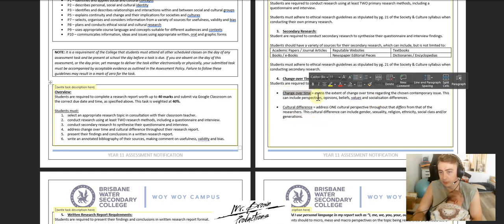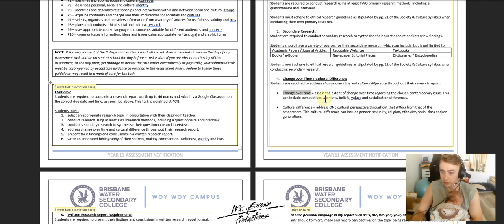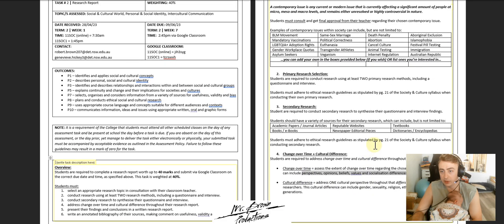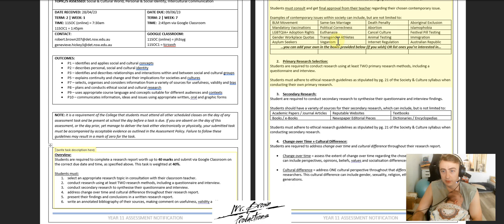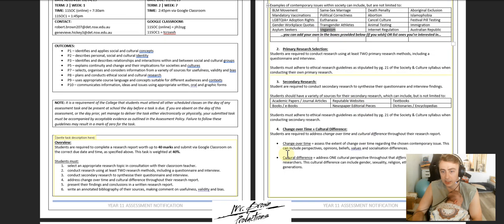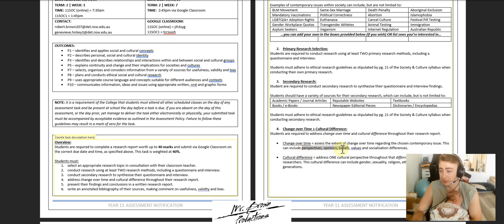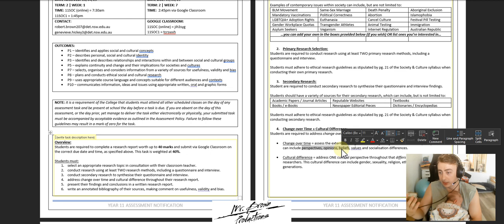So change over time means that throughout your research report on your contemporary issue, I need you guys to assess the extent of change over time regarding your issue. And so what this means is looking at different perspectives over time, opinions, values or beliefs, and socialization differences, for example. It doesn't have to be all of those things, but these are some examples. So if I was to talk about veganism as a topic, and I want to look at change over time, I might assess how people's attitudes, perspectives and beliefs have changed towards veganism over time.